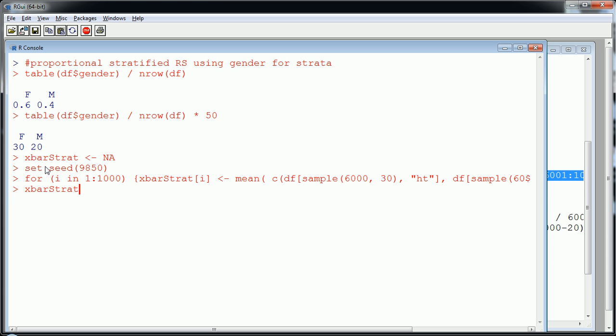If we look at x bar strat, you are going to see 1,000 x bars. These x bars were sample averages from stratified samples, not from simple random samples. So here we guaranteed 30 female, 20 male, whereas a simple random sample, although it's likely to be the same 60-40 mix, is also going to include plenty of samples where it's not. Okay, so let's see what's the mean of the x bar strat.